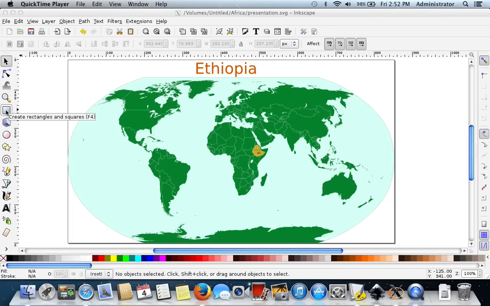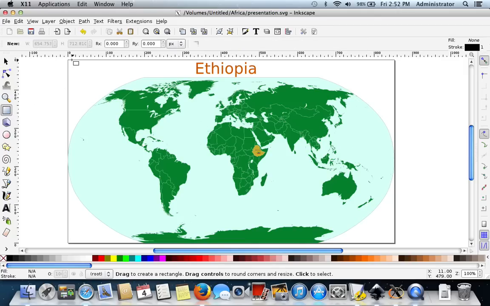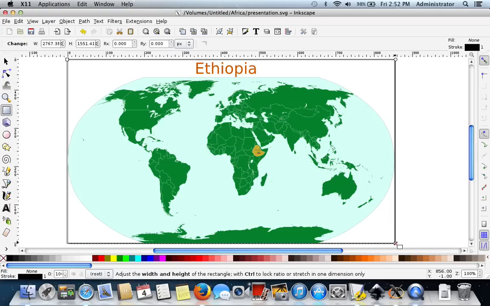So I'm going to use a rectangle to create a frame. And I'm going to start out by using this whole document. So I'm going to just draw a rectangle around the whole thing. Okay? And then I want to zoom in closer on Africa. So I'm going to make another rectangle around Africa. And then I'm going to zoom in on Ethiopia, but I'm not going to make a rectangle. I'll show you how you can do that without a rectangle.